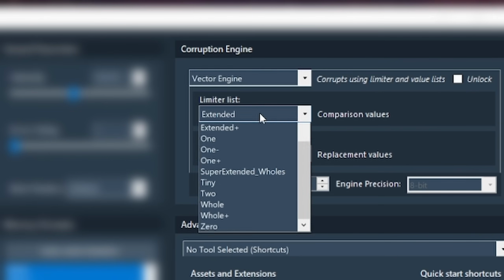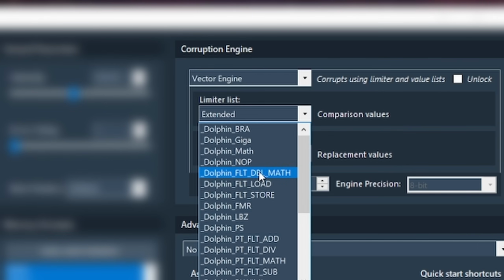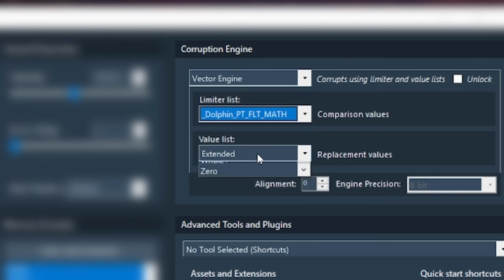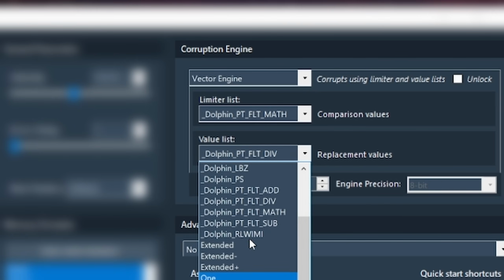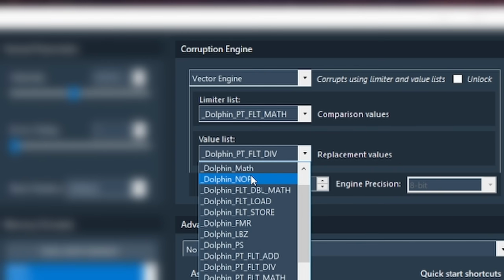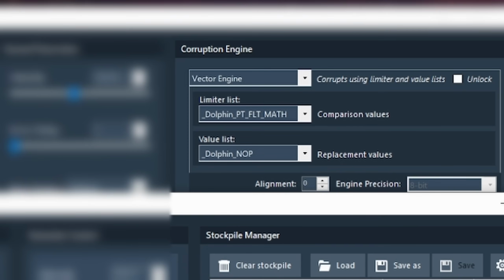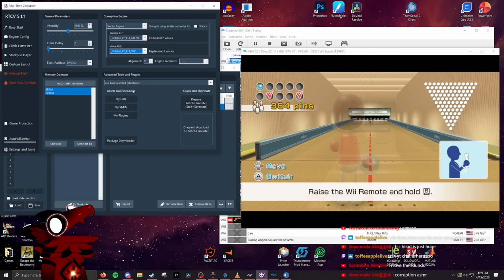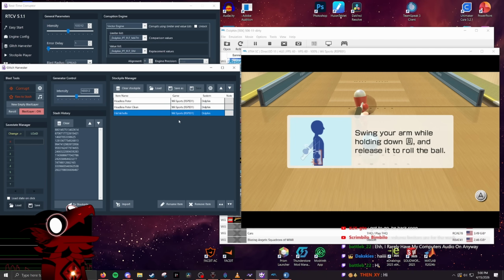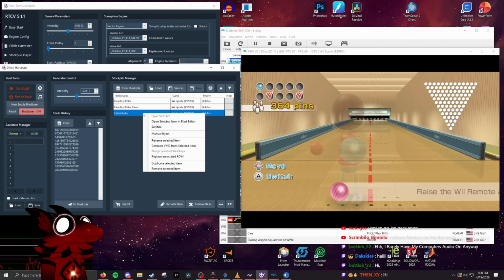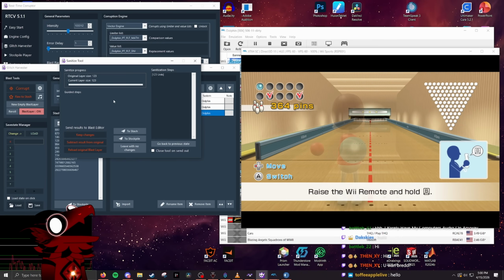If you want funny physics stuff, I recommend doing the Dolphin PT FLT math for your limiter, and either doing Dolphin FLT div or NOP. Both give you really, really good corruptions, and I'll show you the div first. Hi, hello. I want to save this one to stockpile. This is a perfect example of where sanitizing comes in play. So then we'll sanitize this, and we'll start sanitizing.